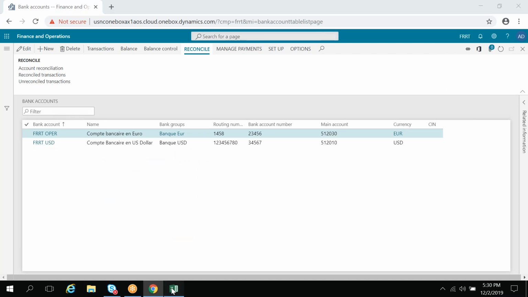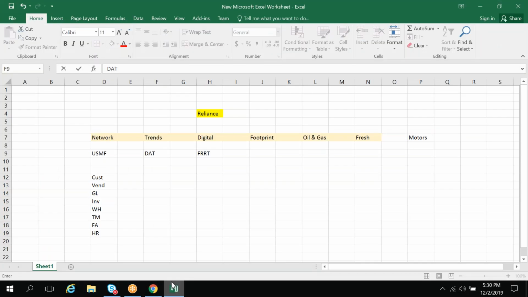The data will be navigated based on the company name. Data will be accommodated based on the company name. I mean, data is company specific. Data is always company specific.